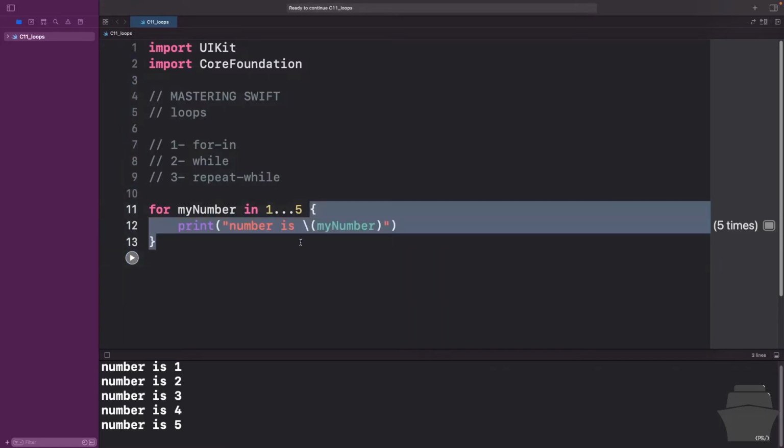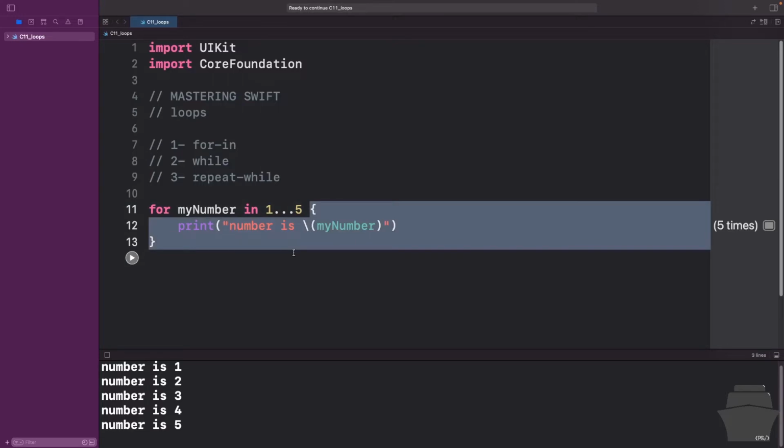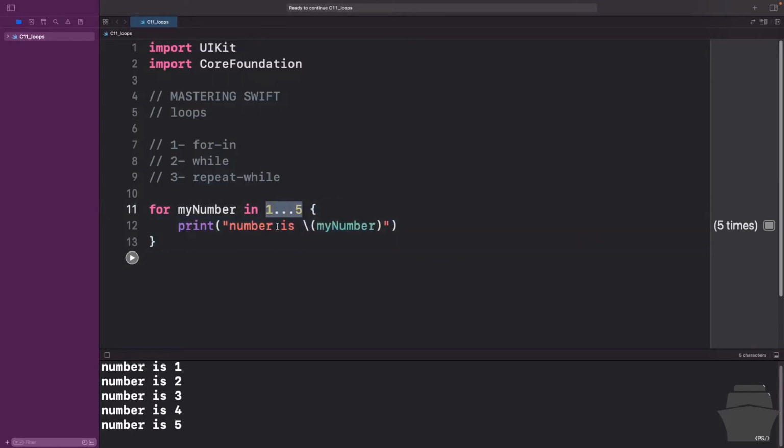And here, this block of code was executed 5 times because this range contains 5 numbers. Each time the myNumber variable was assigned the next number. It starts from the first number through the last number, which is 5.